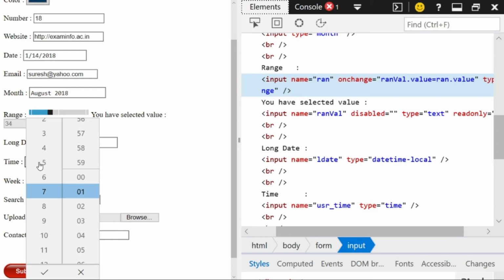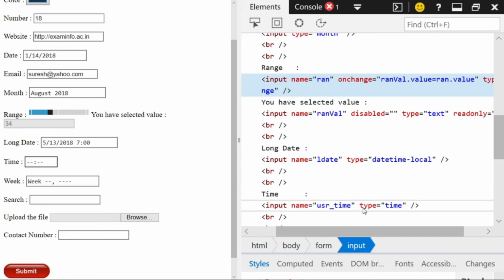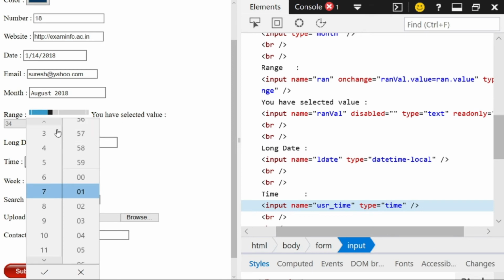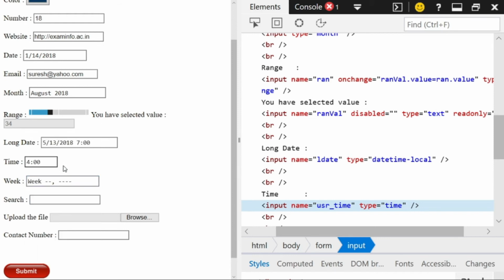The next is the input type equal to time. Simply if I want to enter the value for time, then I can select this value. Maybe I want to select 4, then I can use this. Now this time is in the 24-hour format, so there is no need to give AM or PM.